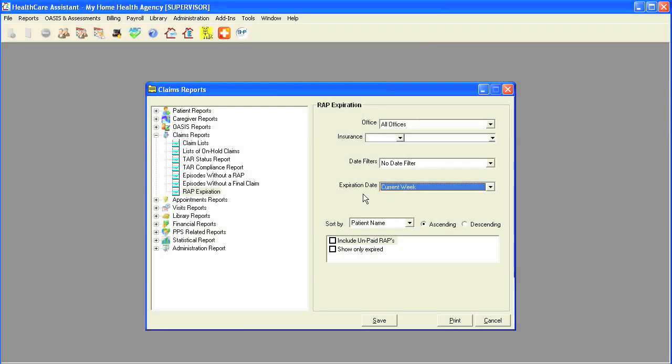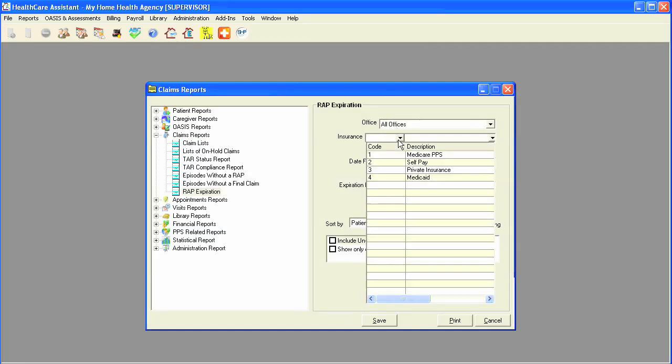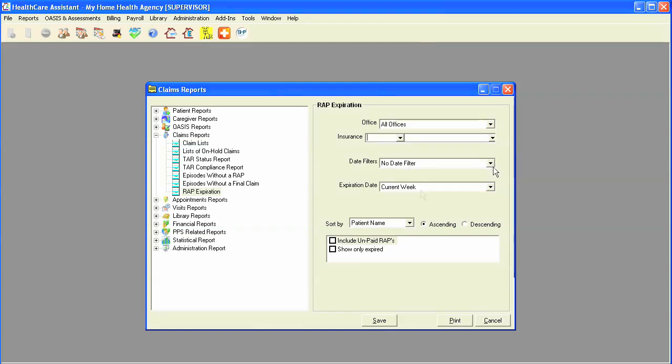As I mentioned before with the Episodes Without a Final Claim report, there is also a wrap expiration report that coincides with it. The general rule is, if you submit your wrap within the current 60-day episode, you have 120 days from the start date of the episode to submit your final claim. What the program will do is show you a wrap expiration report based off of that criteria. You can filter it out by office, by specific insurance, by date filter, and also the expiration date of the wrap.